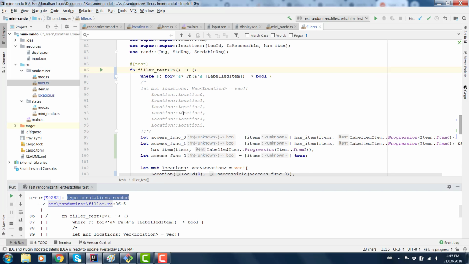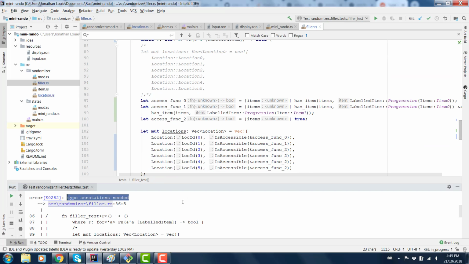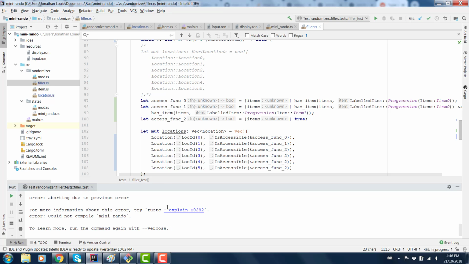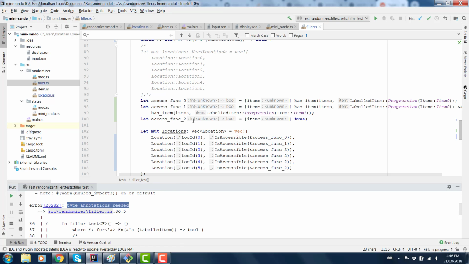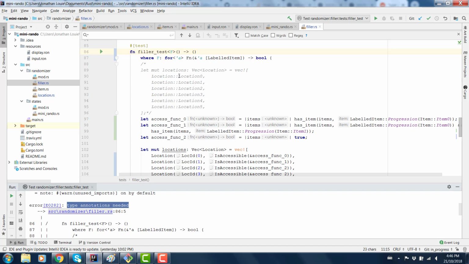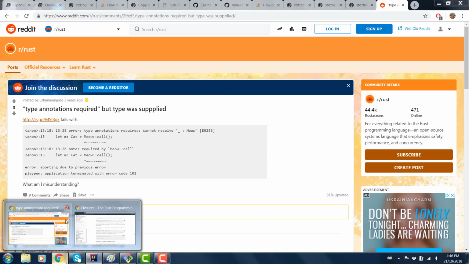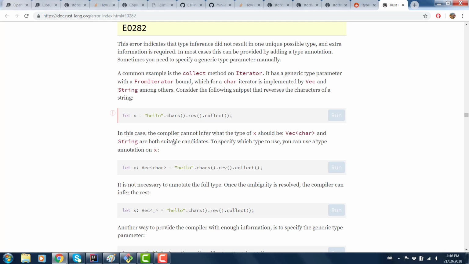Okay, there's some stuff here I don't understand. Stuff I need to understand that I don't understand, and that's scary. Nope, you can't just try and bash your head against this until it works. This requires some actual understanding. Okay. Type annotations needed. What does this mean? Can I look up this error somehow? Type inference did not result in one unique possible type. Okay. A common example is the collect method on iterator, yeah.